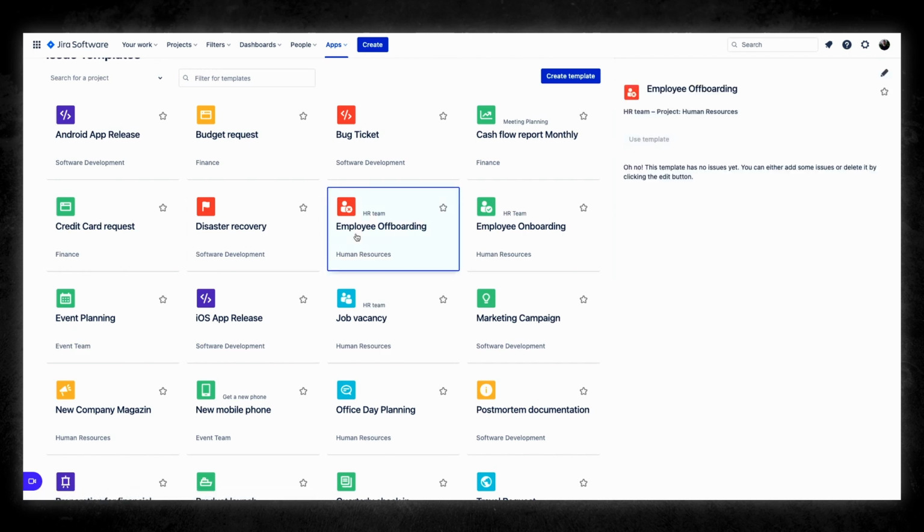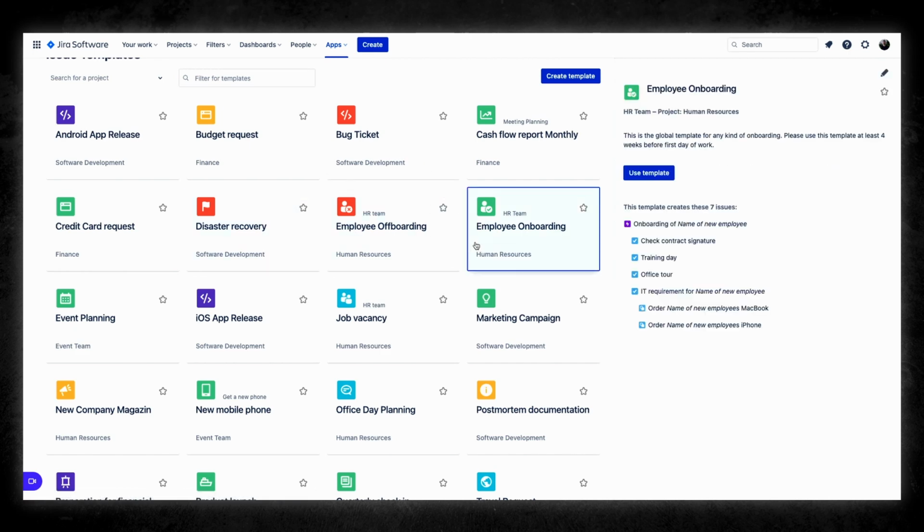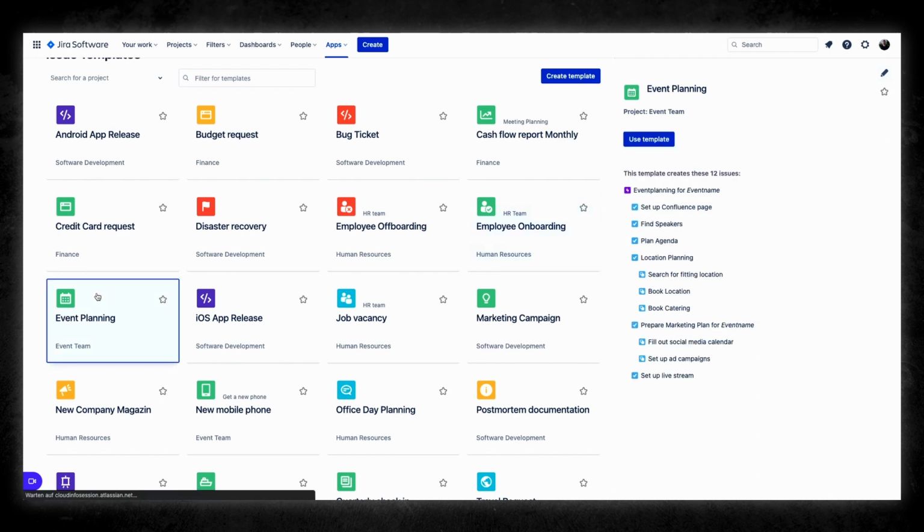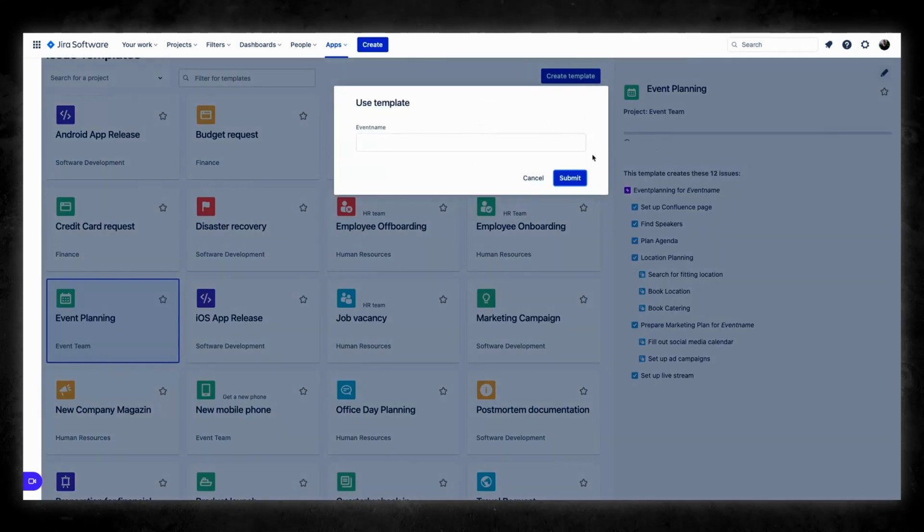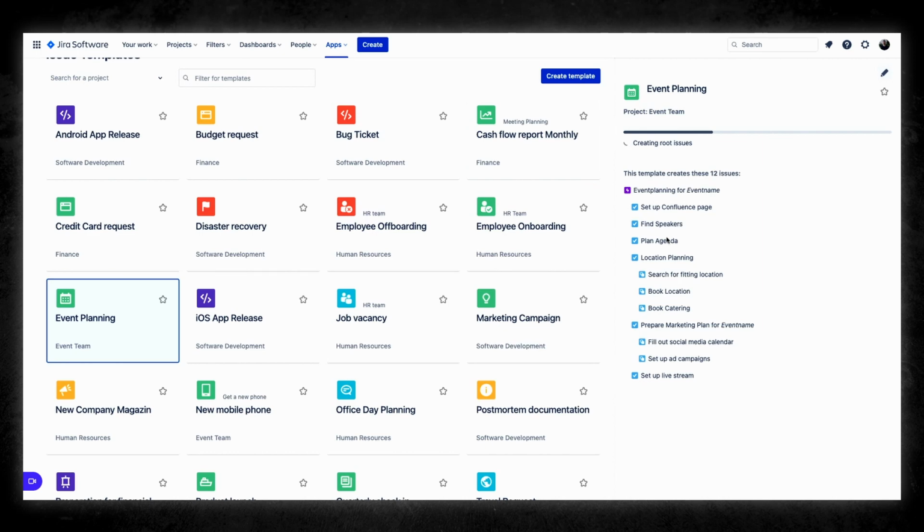We have things like employee onboarding, where you can see we have all the different issues already pre-made. And in this case, we're going to use the event planning. We see we have the epic and all the different tasks and subtasks. We can just start to use this template. We have the event name, which is info session, and we can submit. And then in just a few clicks, the Jira issues are created.